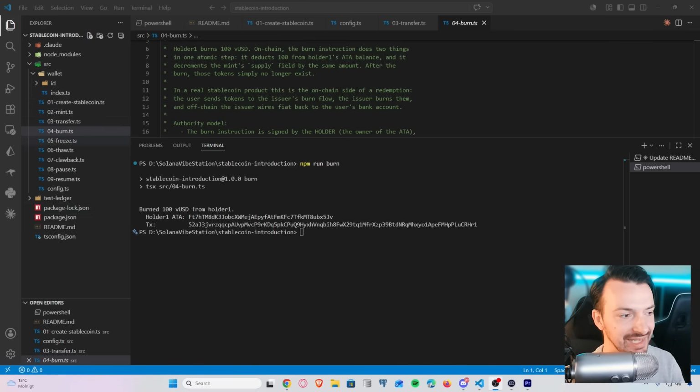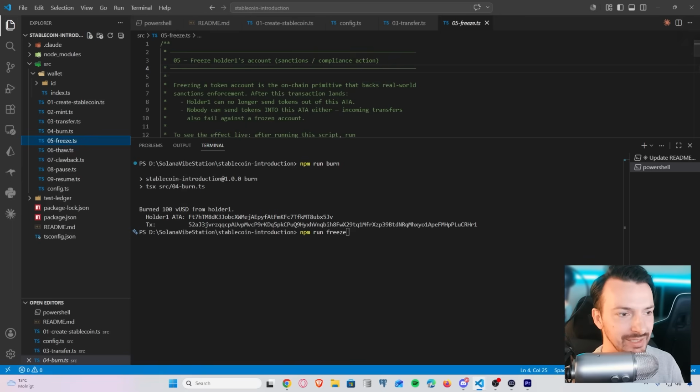But just for the demo purpose, I will run through them, and then we will also check out in the Explorer what actually happens. So freezing, what we can do here is typing npm run freeze, and what that will do is freeze the first holder's account. So if we click on freeze, as you can see here, what it says, freezing a token account is actually the real world sanctions enforcement. So after this transaction lands, so after we run that freeze instruction, the holder 1 can no longer send tokens out of his associated token account, and nobody can send tokens into this account either.